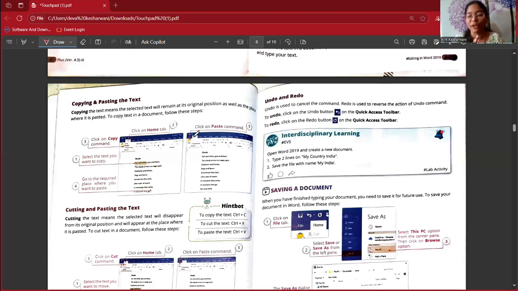Either you can use the shortcut keys because our shortcut keys make our task easier. We can simply select the text, press Ctrl plus C, go to the position where you want to paste it, press Ctrl plus V. That's easy.